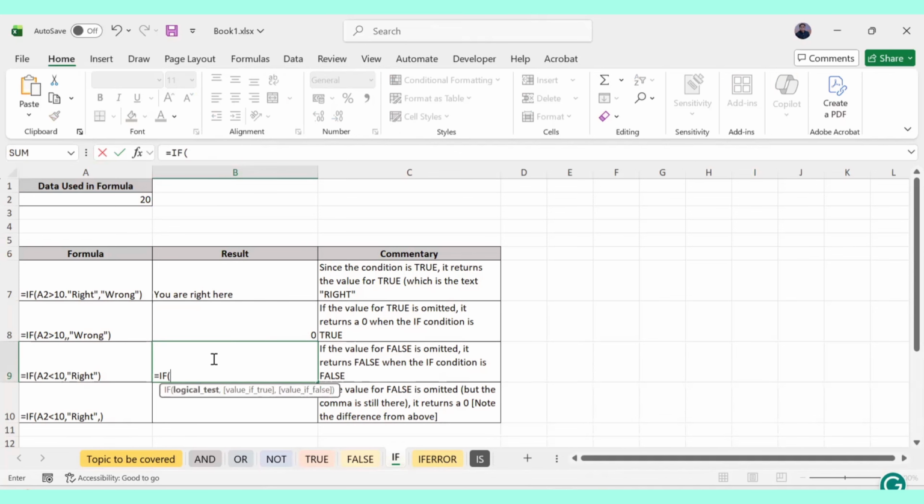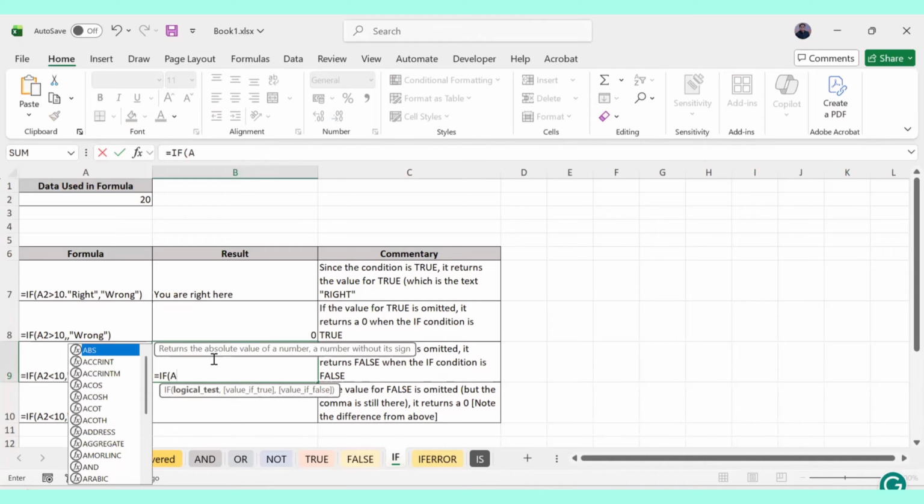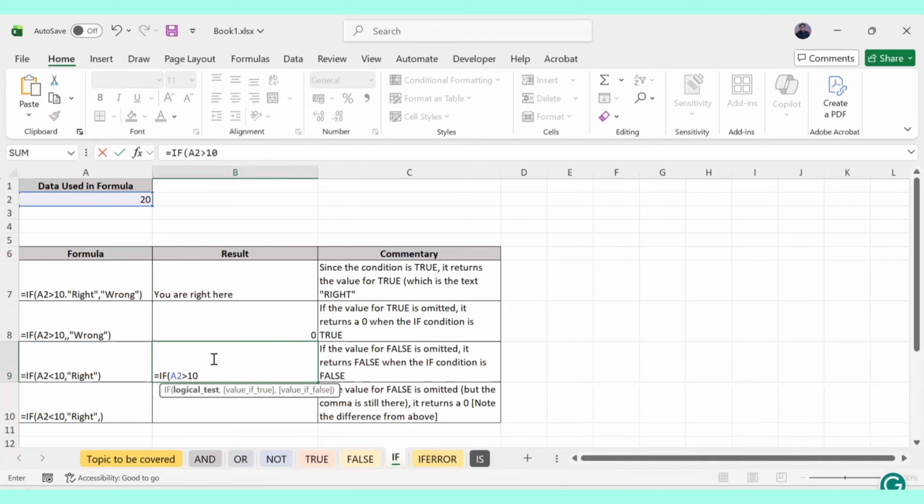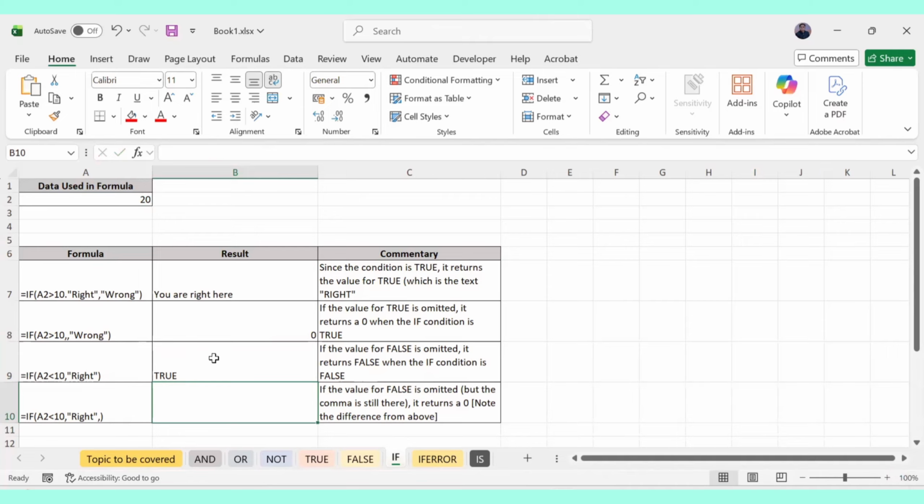Just see. Okay, equal to IF, logical test is A2 greater than 10, right? I provided that if the condition is true, it should return true. But in case of false, I did not do anything, right? So it is going to return. Okay, sorry. So first of all, I need to make this false now. So I'll add 5 here. Now, can you see it provides false?